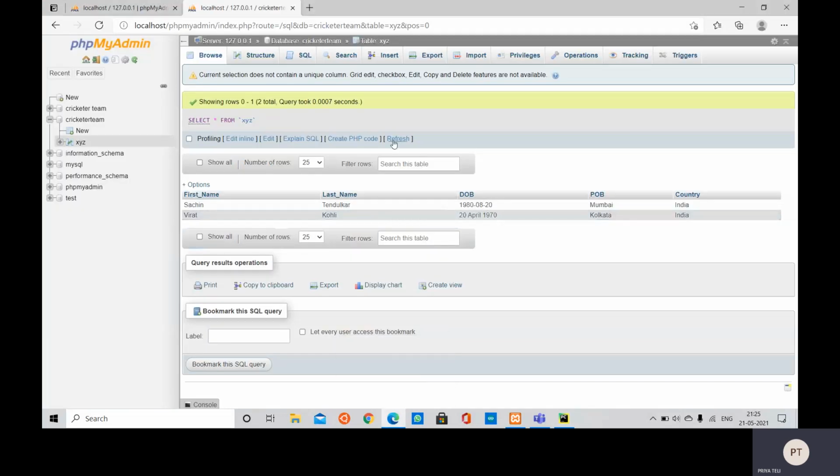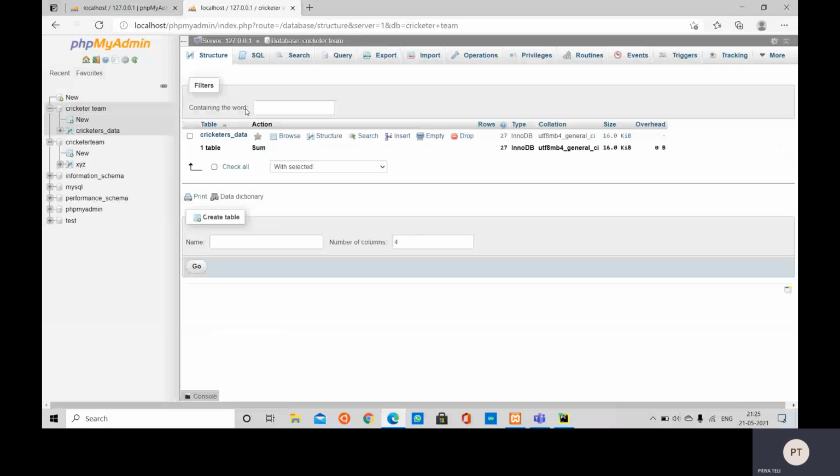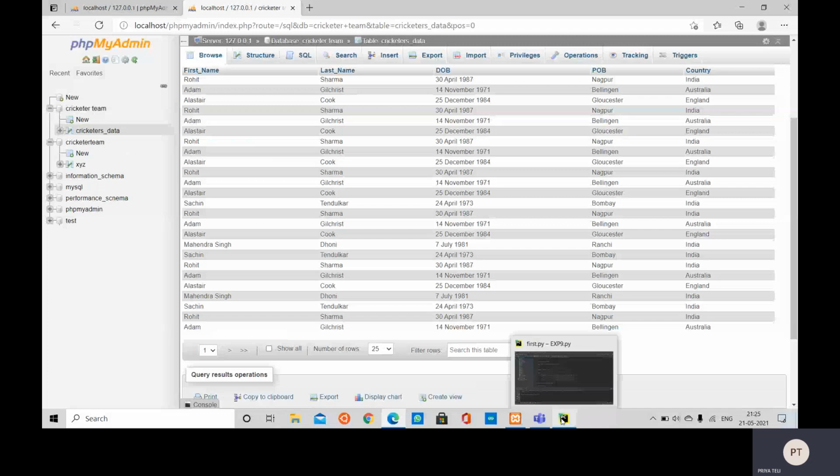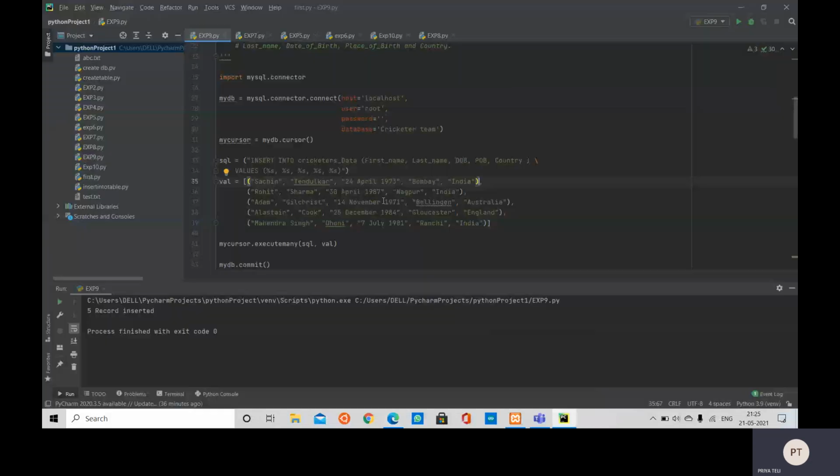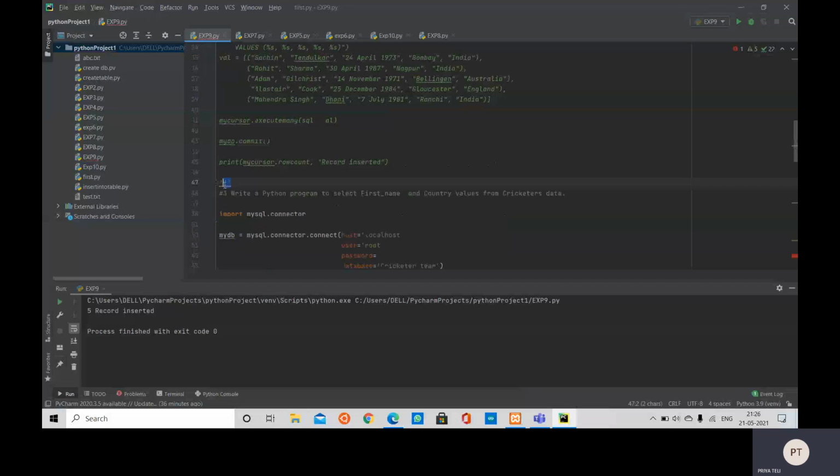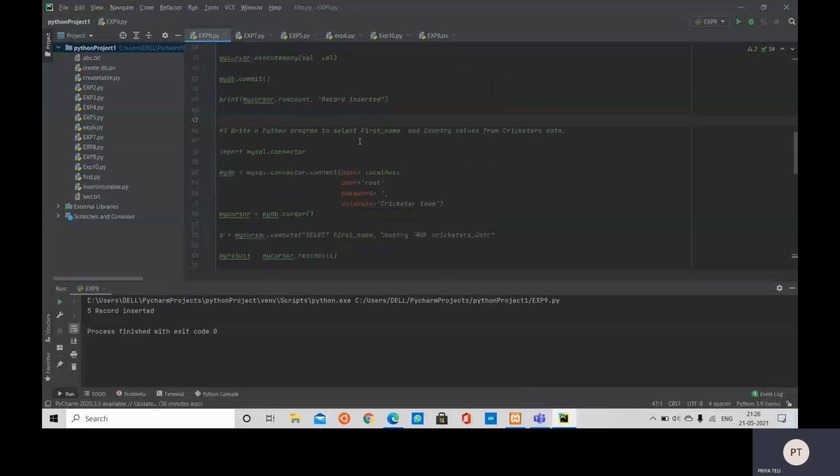Sorry, my database is cricketers team. Inside that cricketers data, you will be able to see the data is inserted here. 5 records are inserted. So now, as there was already some data present there, a few more rows are inserted.